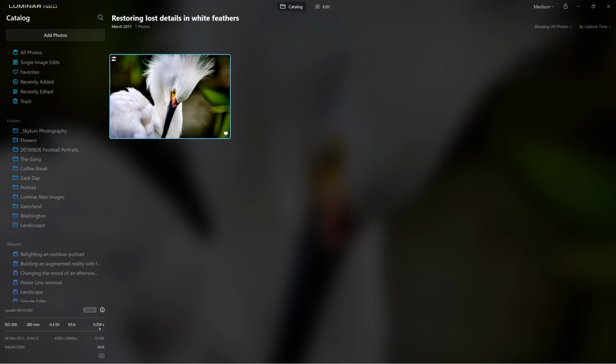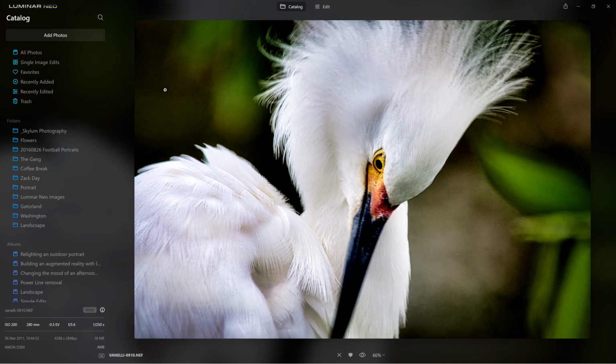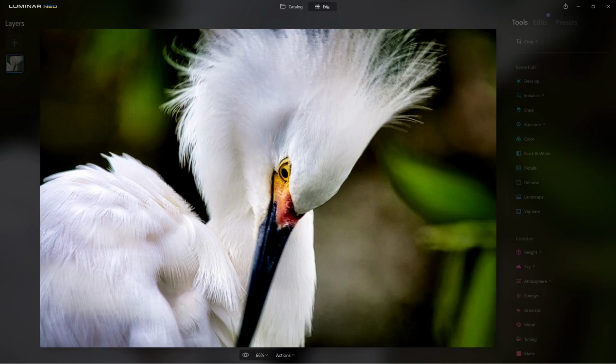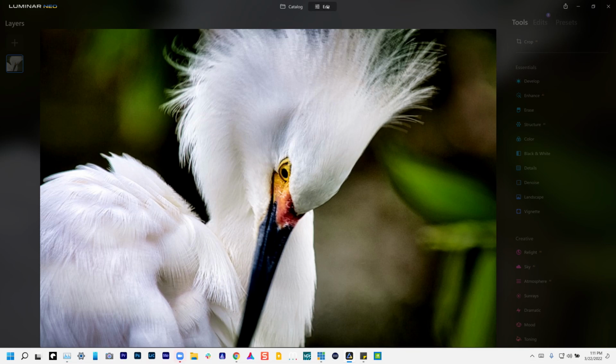Now, since there are blown out highlights in this image, I could have shot it at 1,000th of a second, and what that would have done is made the image a little bit darker, but then the feathers themselves would have been properly exposed.